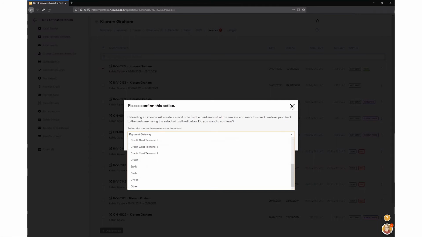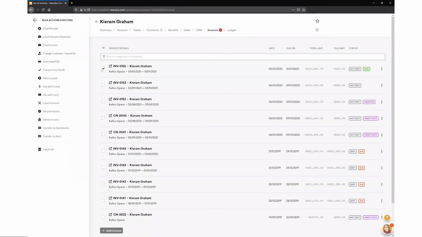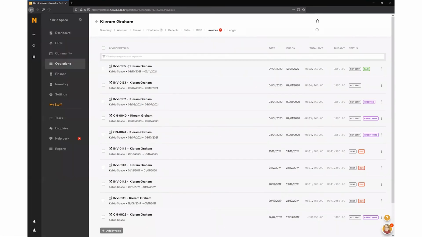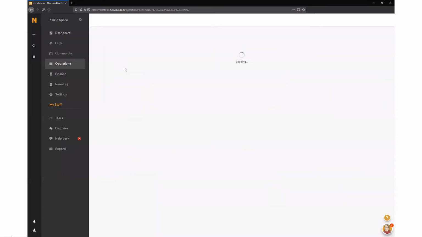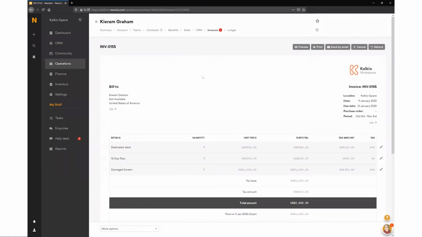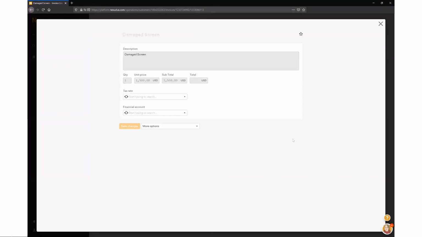It may not always be the case where the entire invoice needs to be refunded. There may be scenarios when a partial refund is necessary. When only a line item or a partial amount needs to be refunded, you will need to open up the invoice and click on the pencil next to the line item in order to complete the refund. Once we've clicked on this option, we're presented with a window that shows the record of the line item we have selected. At the bottom of the window, there is a More Options drop-down menu.